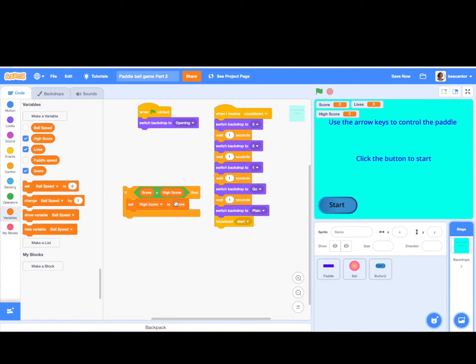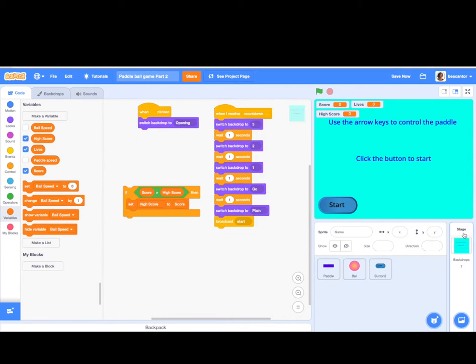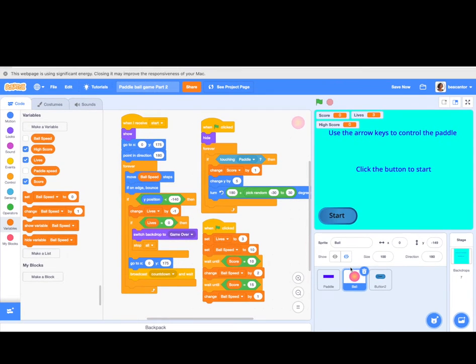And when do we want this to happen? Well, we want this to happen only at the end of the game. And if you remember, in the code for the ball, we have the bit of code right here that ends the game. It switches to backdrop game over, and it stops everything. And I put the code for ending the game and comparing on the stage because we're going to make some changes to the code for the ball right here. We're going to delete this block, and what we're going to do is we're going to change this to stopping this script, which is the one that keeps the ball bouncing.